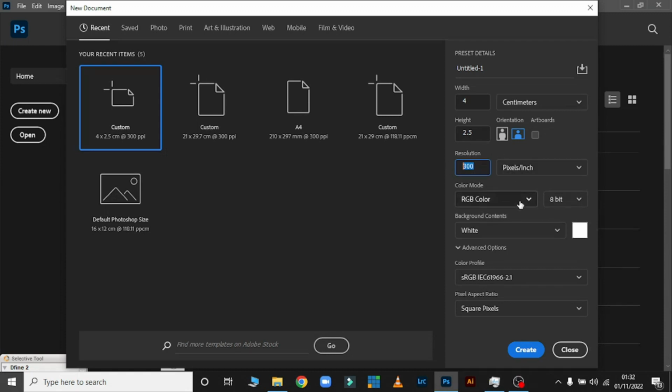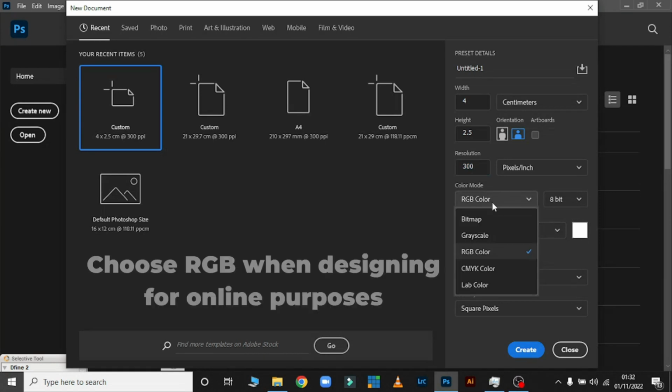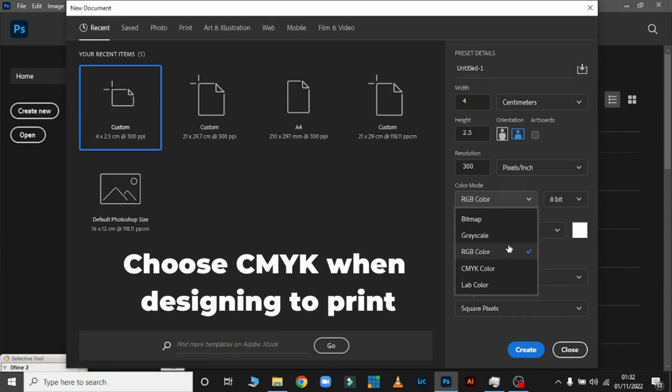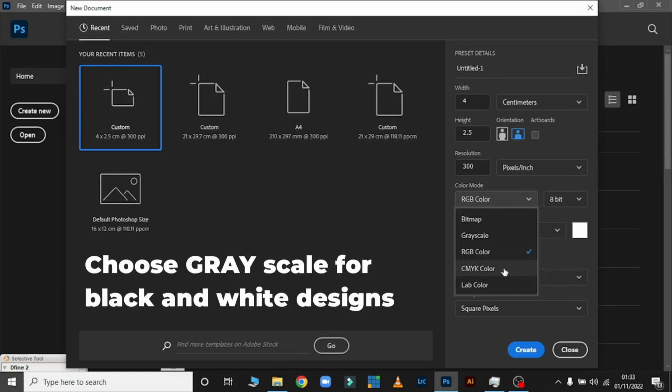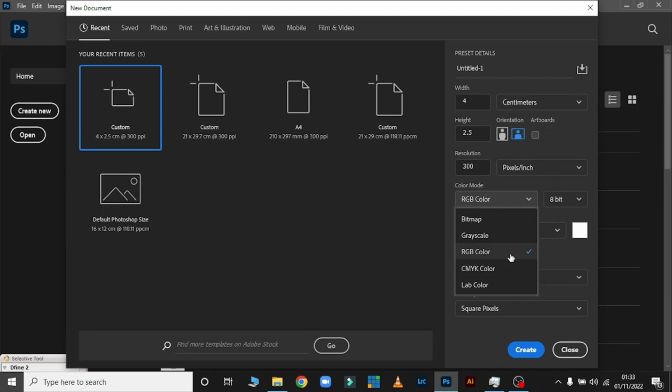The third thing that I'm going to show you is RGB color. RGB color is mostly used for online purposes. CMYK is used for printing. If you want to print, it's good to design in CMYK. Then the grayscale, which is the last one I'm going to talk about, is where you want to do black and white designing. You use the grayscale. Sorry for that. If I wanted to design, I could use the RGB color.